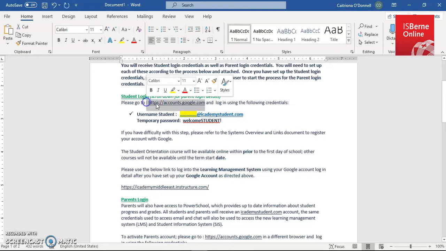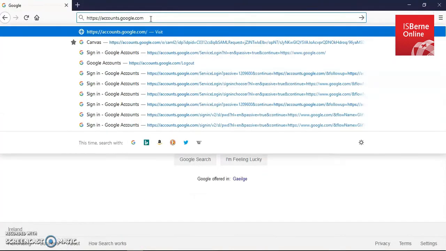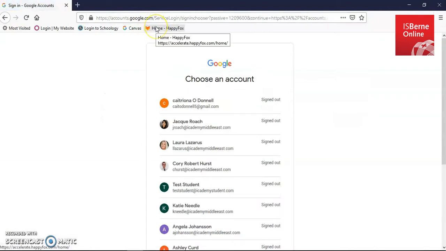So the first thing you will do will be to go to your Google account and log into your Google account. So you just copy and paste the link from the email. And I would recommend using Firefox or Chrome as your browsers, as they work best for our online school.